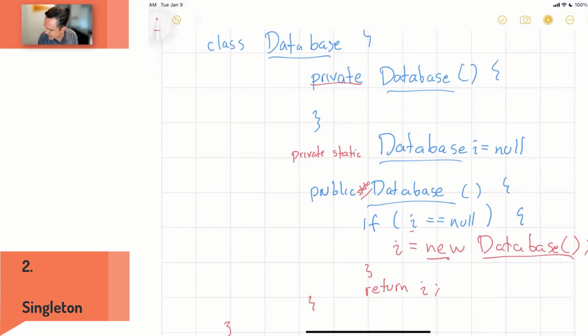Yeah, this one and this one, both static, so you can make the call with the name of the class.